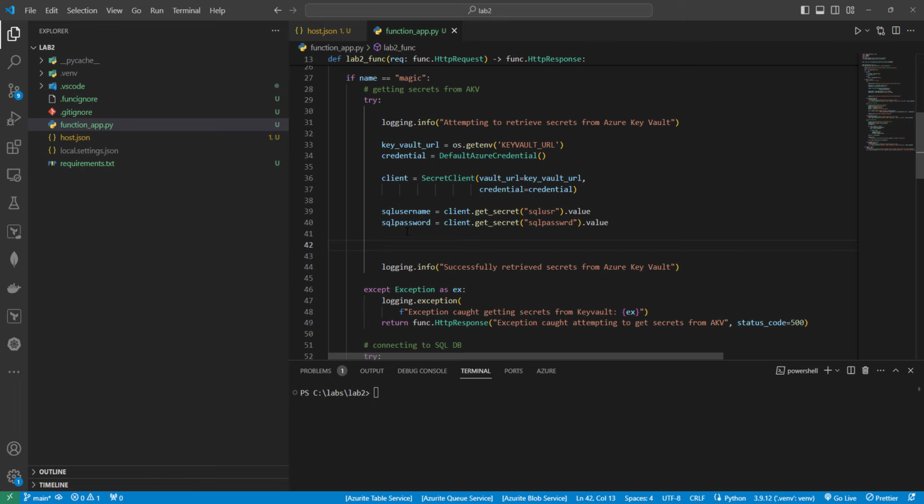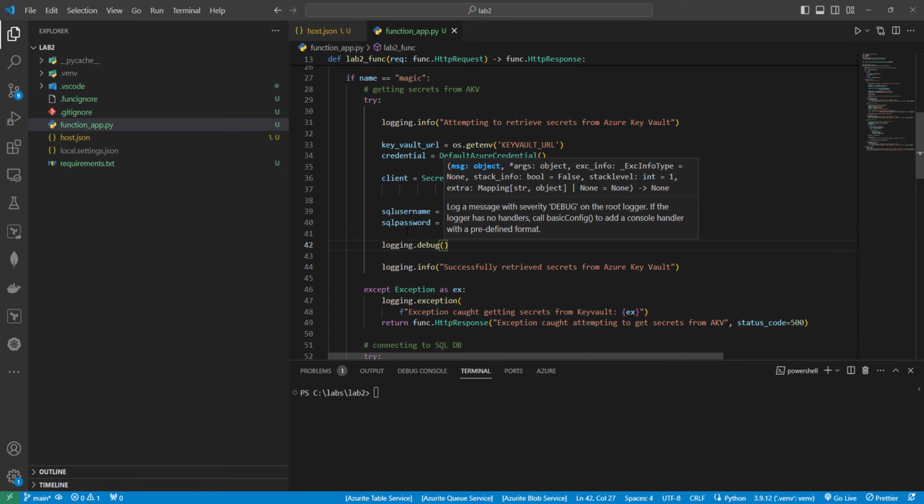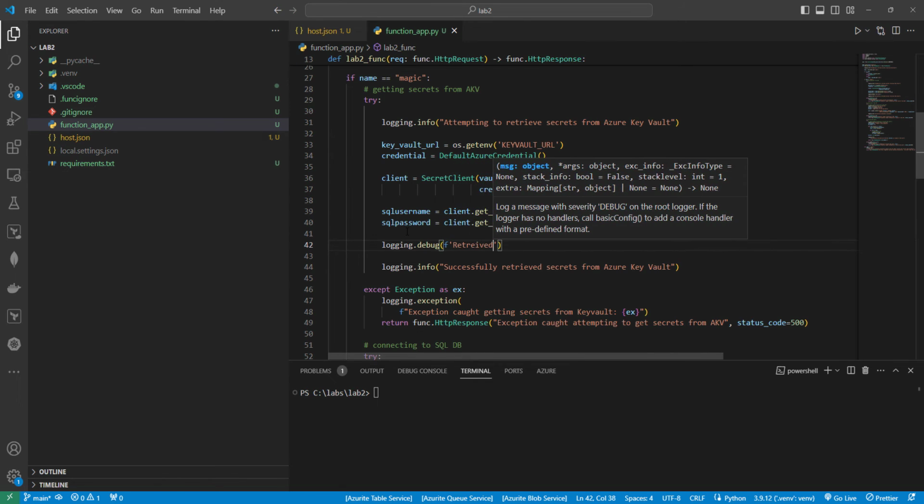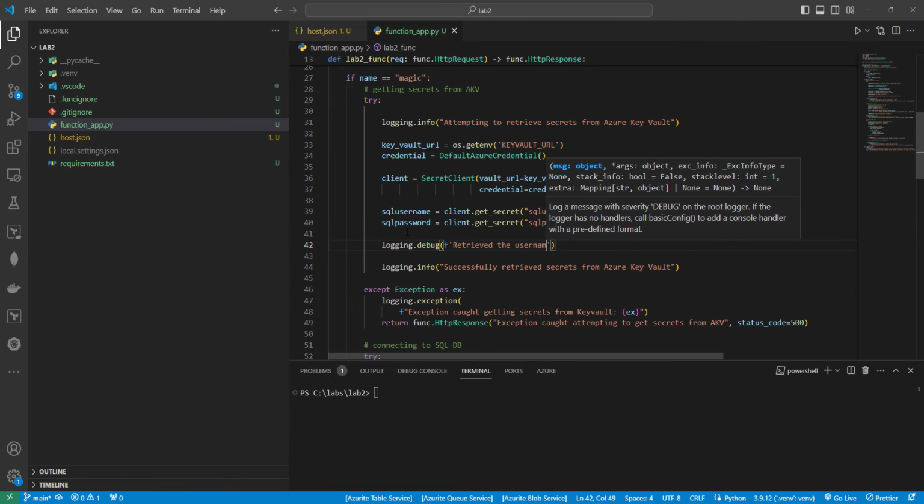So create some real estate here on line 42. I'll just add my logging.debug because to me, this is a pretty low level event. It's probably not something I'm going to want to use very often, but so, retrieved the username. And notice I used an f-string here, and that's because I need to stringify the username variable above, because that's what I want to send over and include in the string.